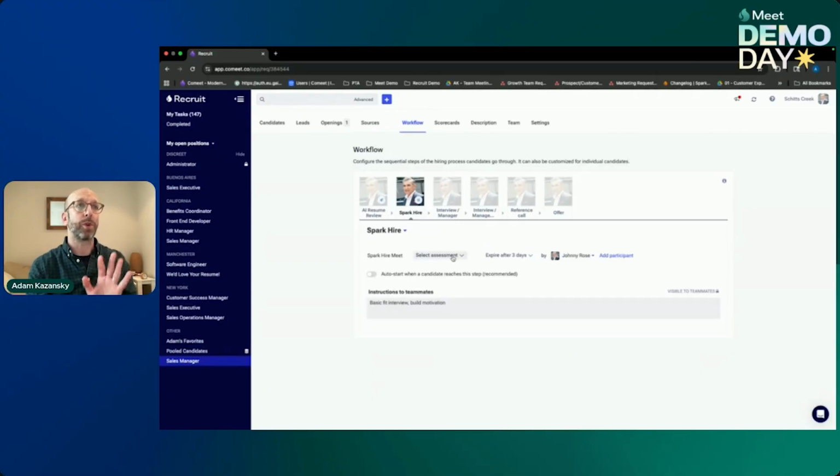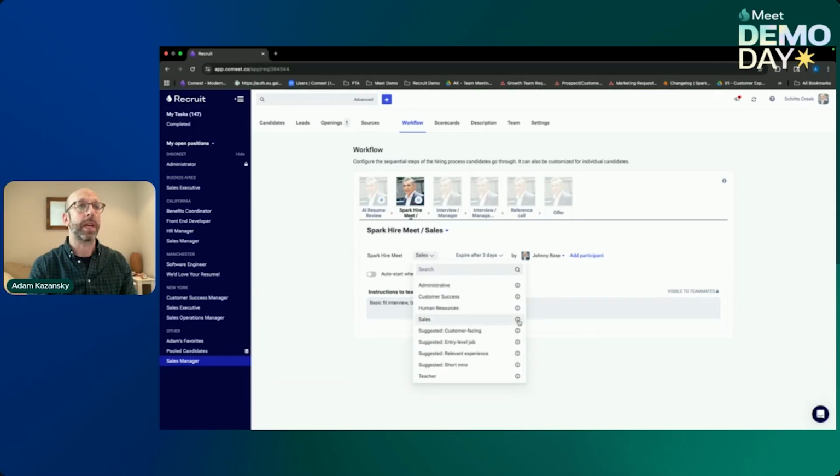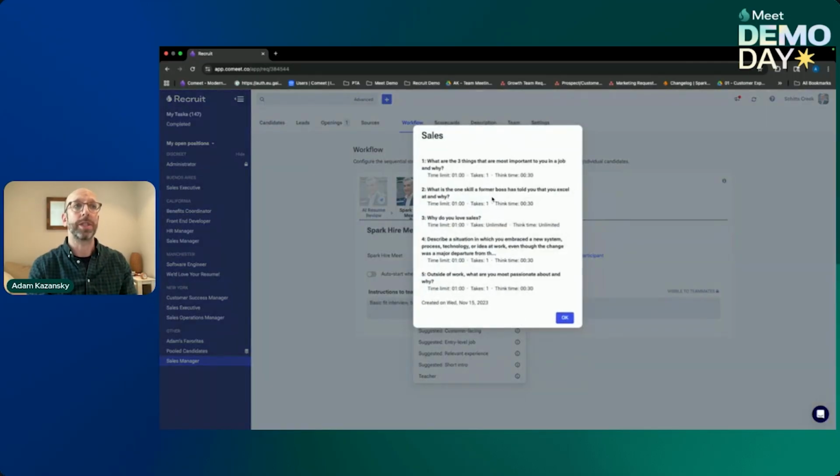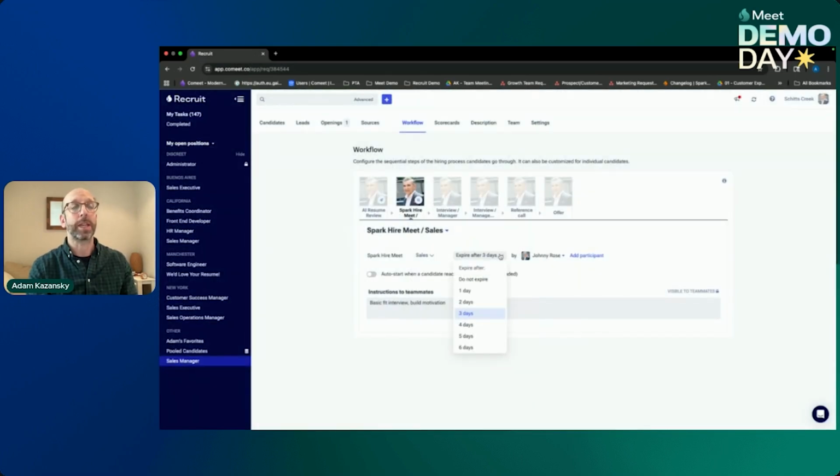And right from Recruit, I can select the question set that I want to deploy. I could even click here, and it'll show me the questions as well as the pressure settings. And then I could set the expiration, as you can within Meet. And I could say, you know what, I want to keep it tight. We're on a tight deadline. Or you know what, there's a holiday coming up. Maybe I want to be a little bit more flexible with the candidate. And then auto start as well.